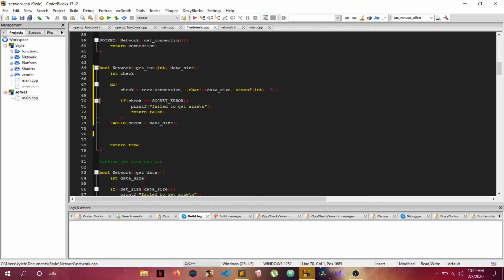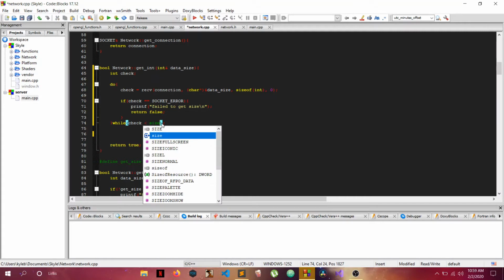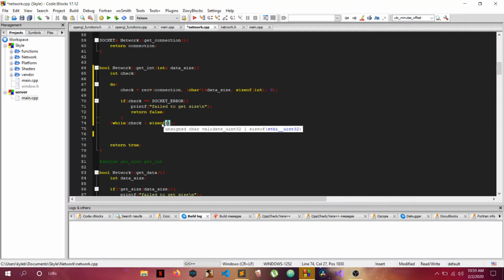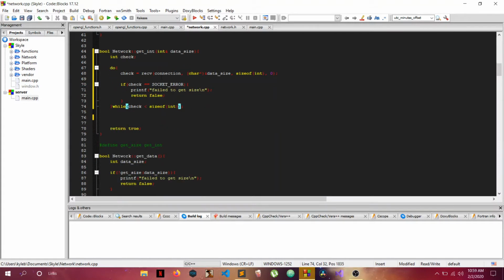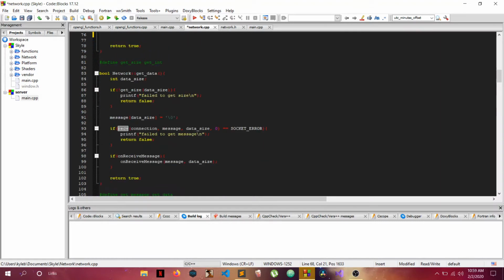So do that for literally everything else. The only thing that would change really is that instead of while check less than data size, they might have to use something like sizeof int. Actually, in this specific one, we just want to make sure check is less than the size of an int, because that's what we're receiving. So yeah, you could basically do the same thing for everything else using recv. The other ones will be using data size, and in the case of the message type, you'll be using message type.